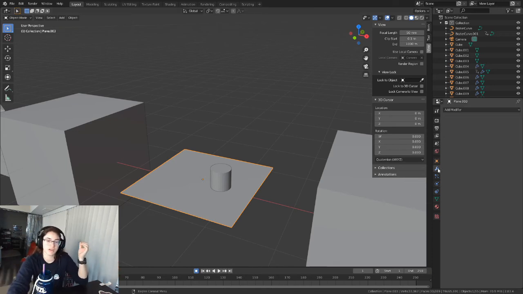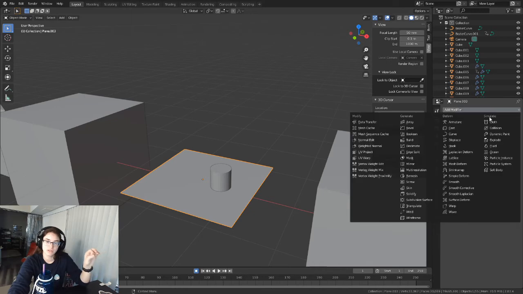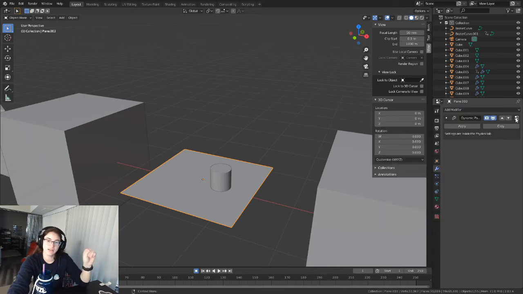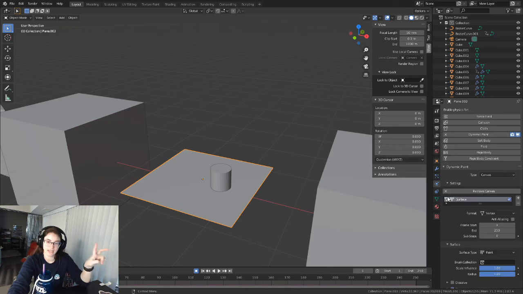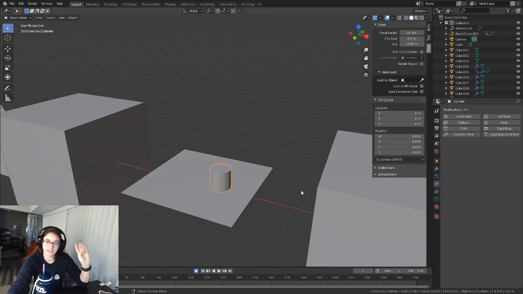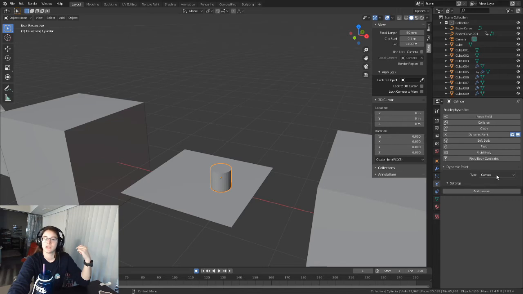So I'm going to put the modifier on both of them. So canvas, dynamic paint, open up the options with that pill, otherwise they are under the physics properties. I want this set to a canvas. I'm going to do add canvas. And then I am going to go to my brush, which is my cylinder. I'm going to add dynamic paint, go to the settings, change the type to brush, and do add brush.